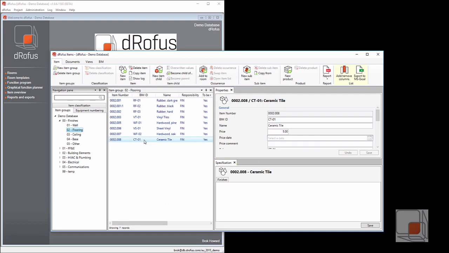Now that I have the ceramic tile started, I can also do a few other things, like I could add the manufacturer, and hit save. So I have the specification started. I could continue down that path, but now I'm ready to add the ceramic tile to the room.